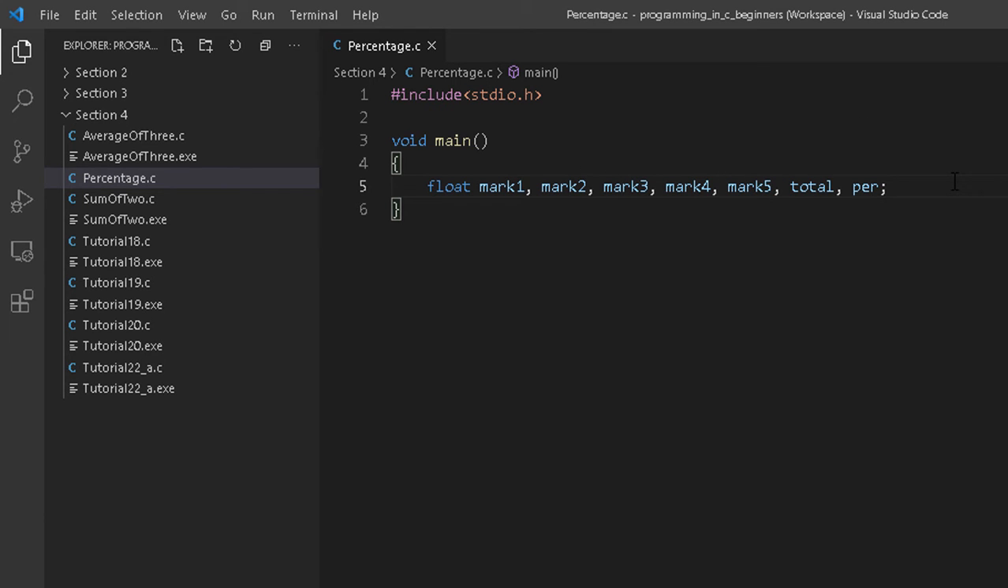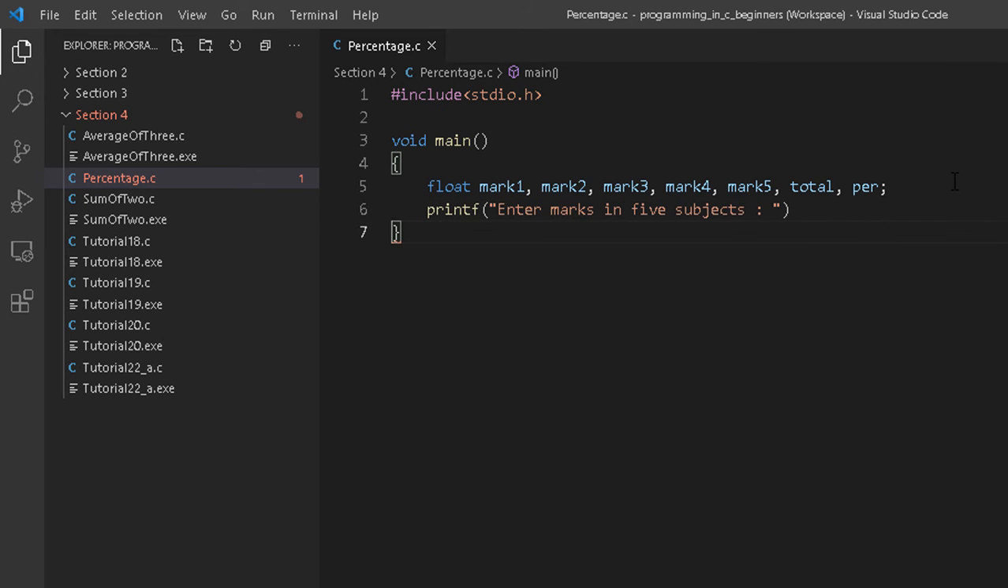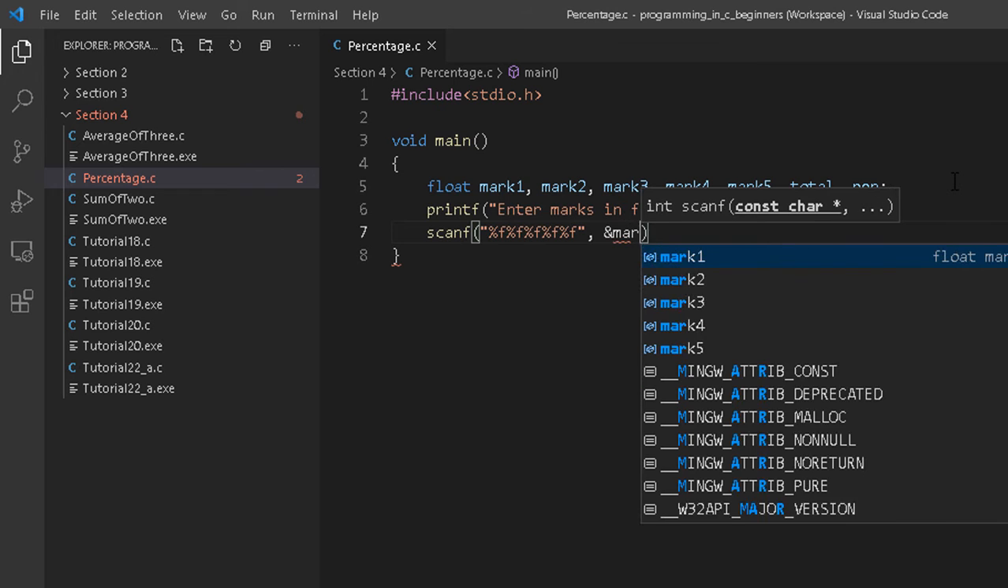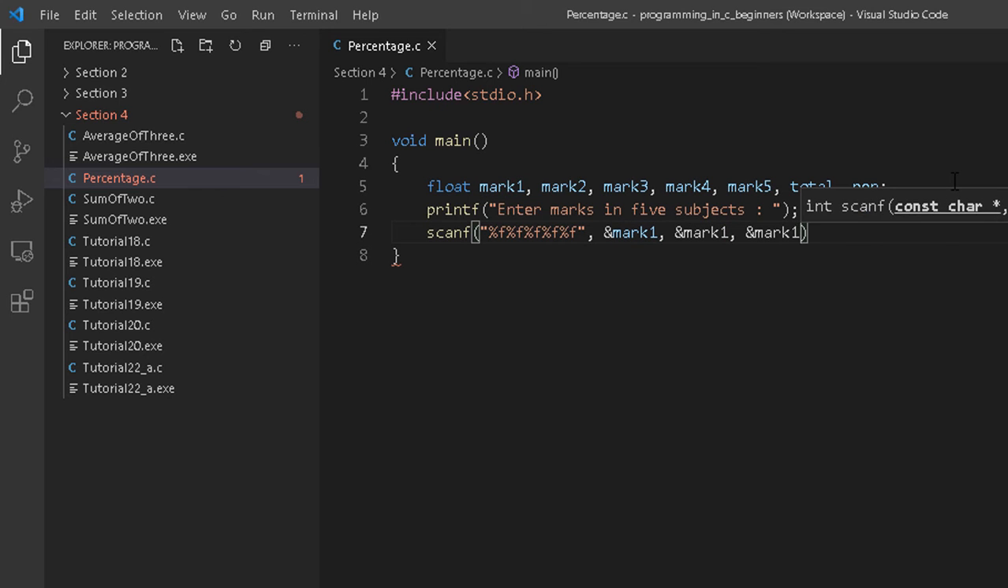I have declared them all and now I will ask the user to enter marks in 5 subjects and definitely then I will accept marks with scanf. Now I'm going to accept marks in 5 different subjects and all of them I will accept in one single scanf by writing down %f 5 times without having any space or anything between them. And now I have to store the marks at the address of these 5 variables, mark1, mark2, mark3, mark4 and mark5. So I'm just copy pasting it and then I will change the name.